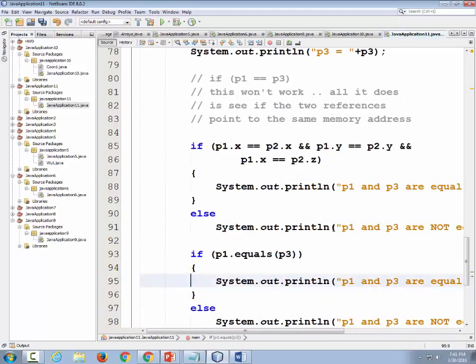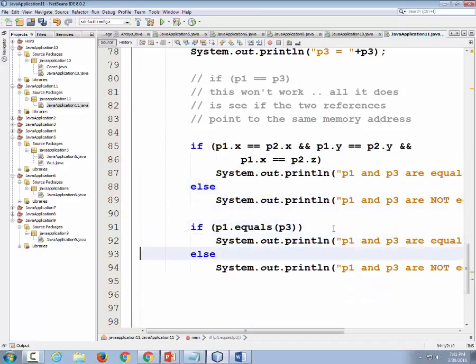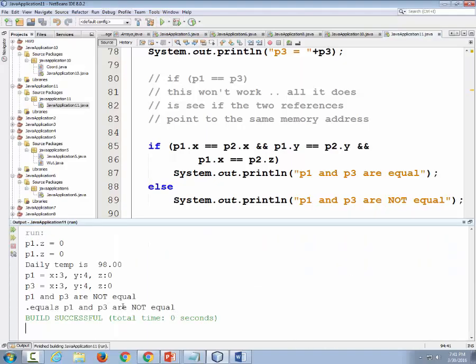without me doing that. Tell you what, I'm going to take out these braces, try to minimize screen space. Okay. This is the primitive junky way. Instead, this is using dot equals, but we haven't overridden dot equals, so I wonder how intelligent it is. I'm going to run it and find out what it does. Yeah, it says p1 and p3 are not equal, and dot equals p1 and p3 are not equal.